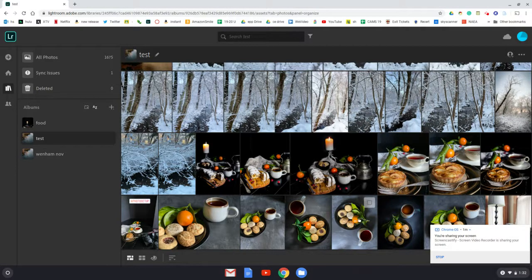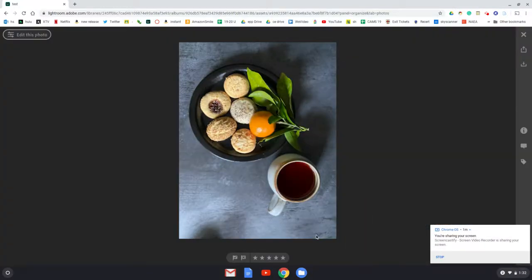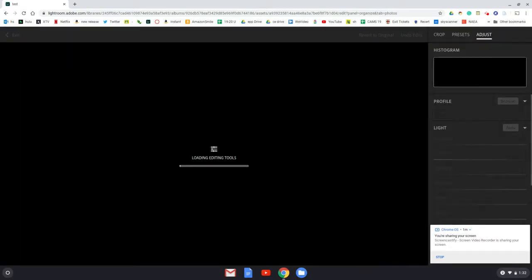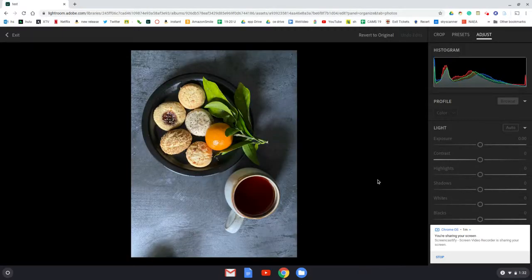So if I click on an image, so I don't think I've worked with this before, I can say edit this photo up in the upper left. And it loads my editing tools. And if you watch my video about mobile editing on your phone, you'll see that it's very familiar. Just loading on my little Chromebook. All right, so here's my image.